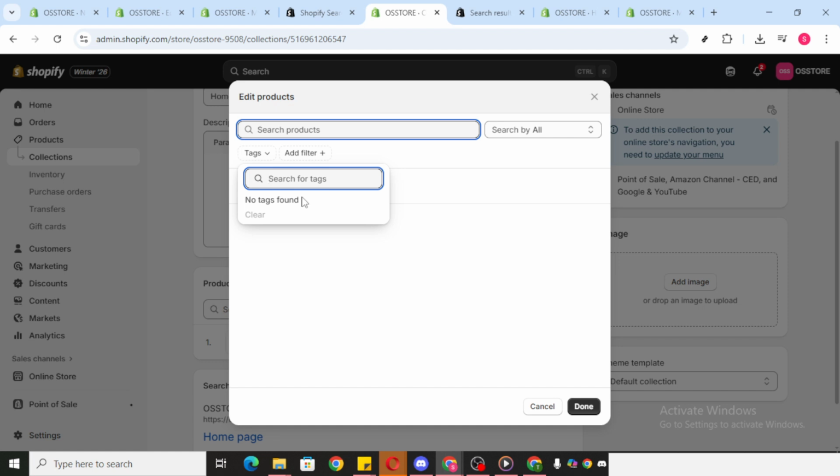Saving applies the filter setup to the collection. From this point, customers browsing your store will be able to refine the products in that collection using the tag filters you added. It's a simple change that can significantly improve navigation and help shoppers find what they want faster.